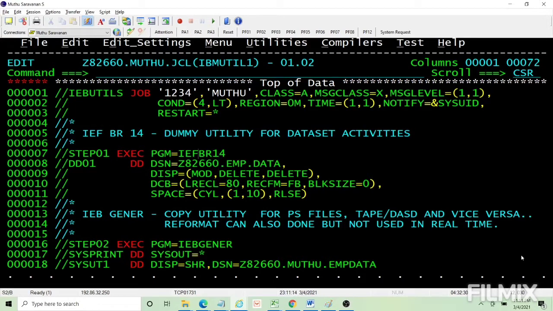We'll be using IEFBR14. It contains only one statement, which is BR 14. BR 14 is branch to register 14, which is nothing but returning the control back to the OS. For you to understand better, if you have a COBOL program, in the procedure division, the one and only statement is STOP RUN. So IEFBR14 is such a kind of program.